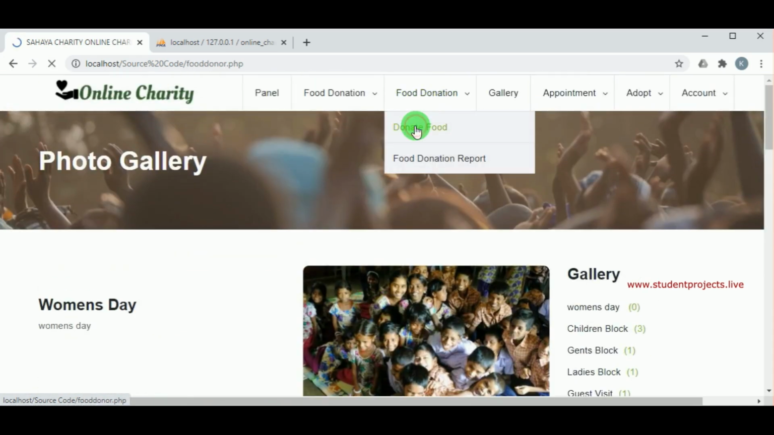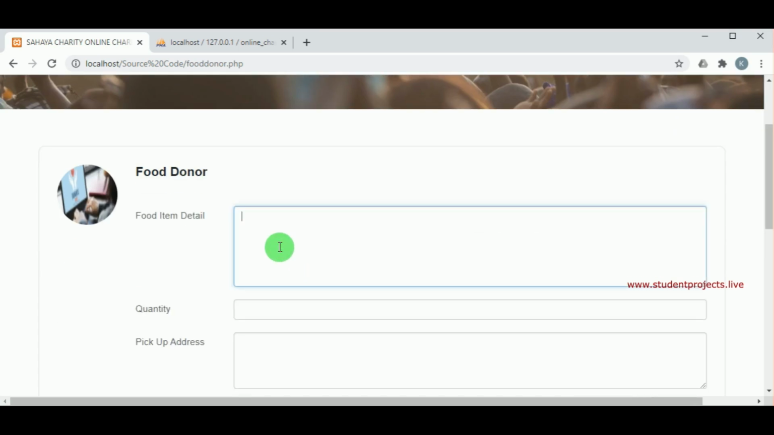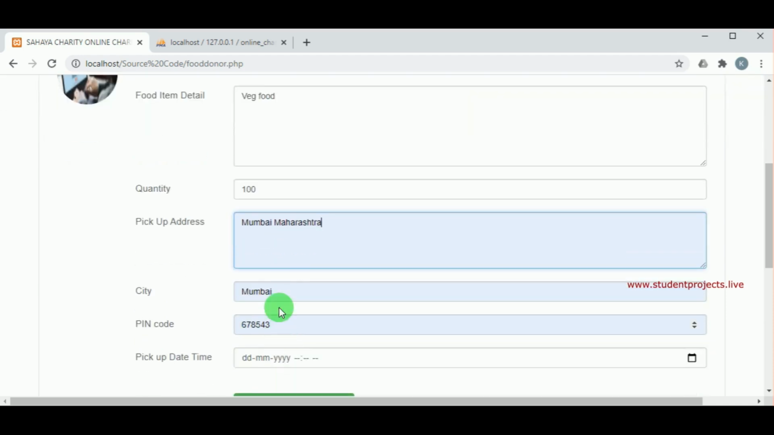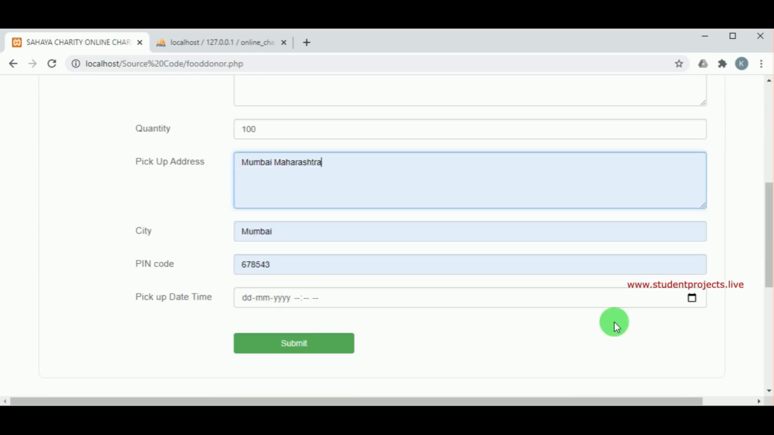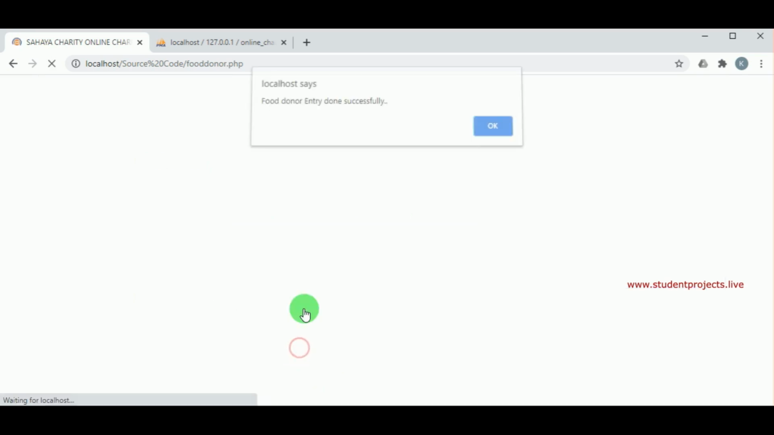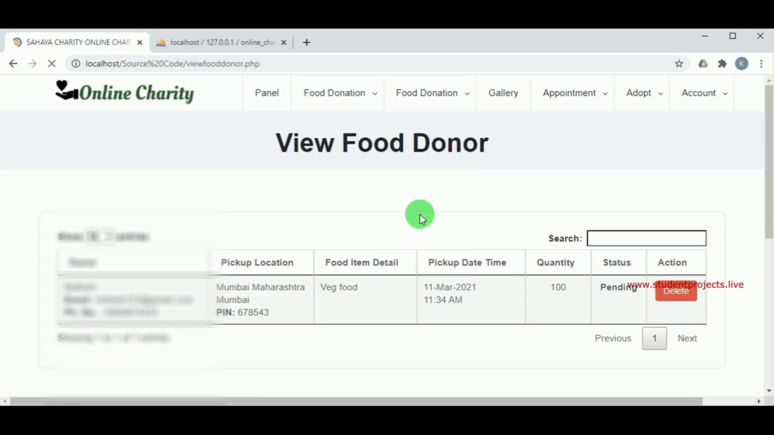So under gallery, the images can be viewed, and under food donation, the donor can donate the food, but he must mention what the food item is in detail and what the quantity is, that is how many quantities of food he is sending, and from where the charity must pick up that food, that is the address, city, pin code, and the date and time must be mentioned, that is on which date they must pick up the food. Here also the acceptance from the admin is required. Until then you can see the status as pending, and the donor can also delete this action, that is if he feels he doesn't want to donate the food, then he can delete.